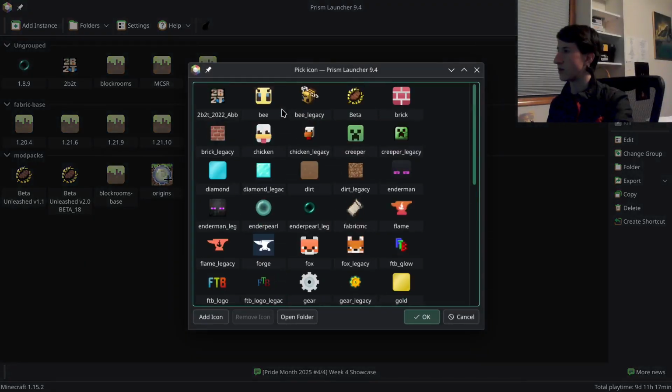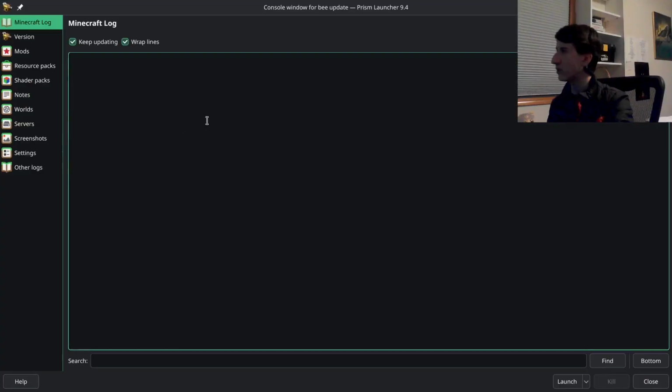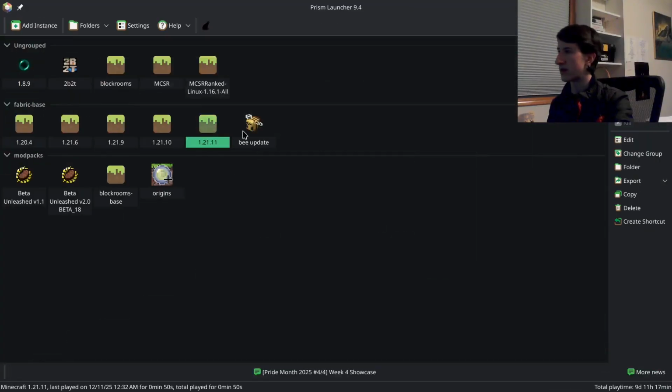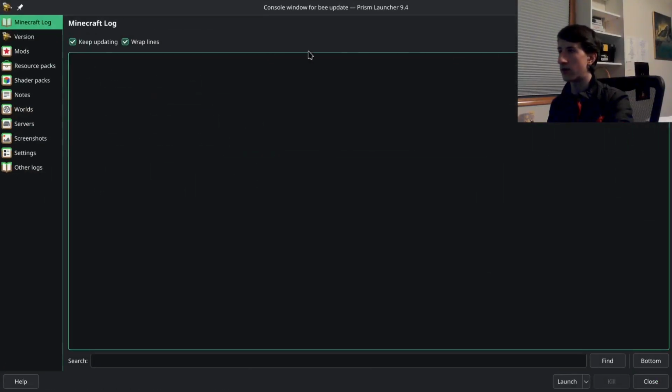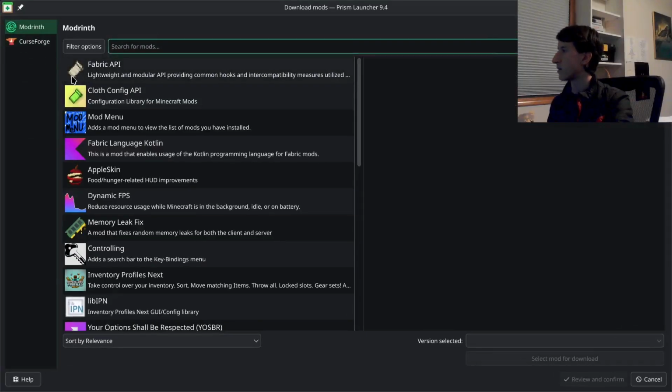Change the icon to a B, because I think it's fun. There's other ones you can choose from here. Upload your own icon if you want to do that. And then we're going to go to edit. So you select the instance you want to edit, and you hit edit on the right. Go to mods, and it says 0 mods installed, which is expected, because it's just a blank canvas that we just made. So for your mods, you go to download mods over here. And then you can use Modrinth or CurseForge to directly download the mods that you want.